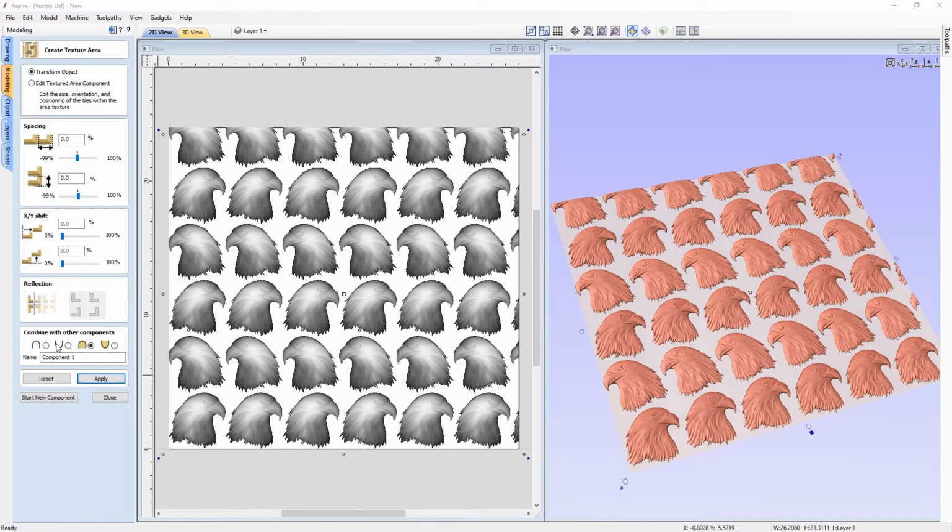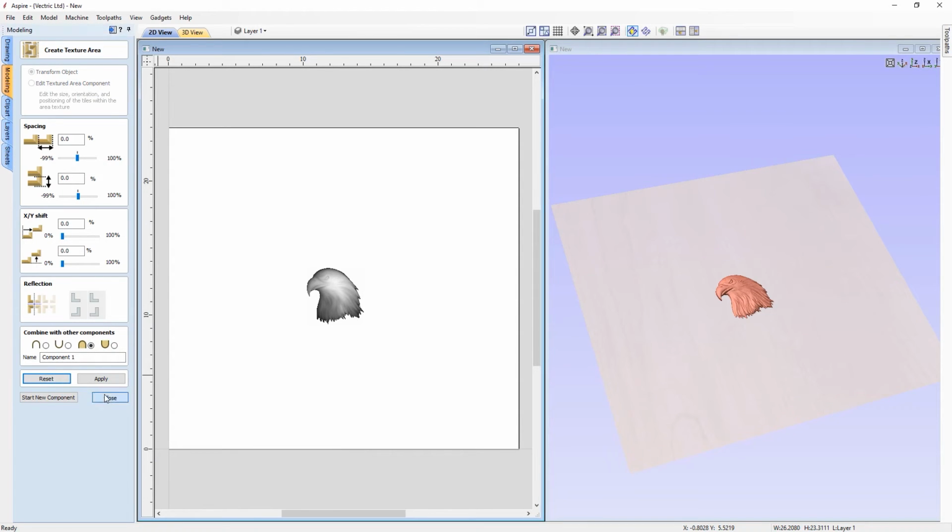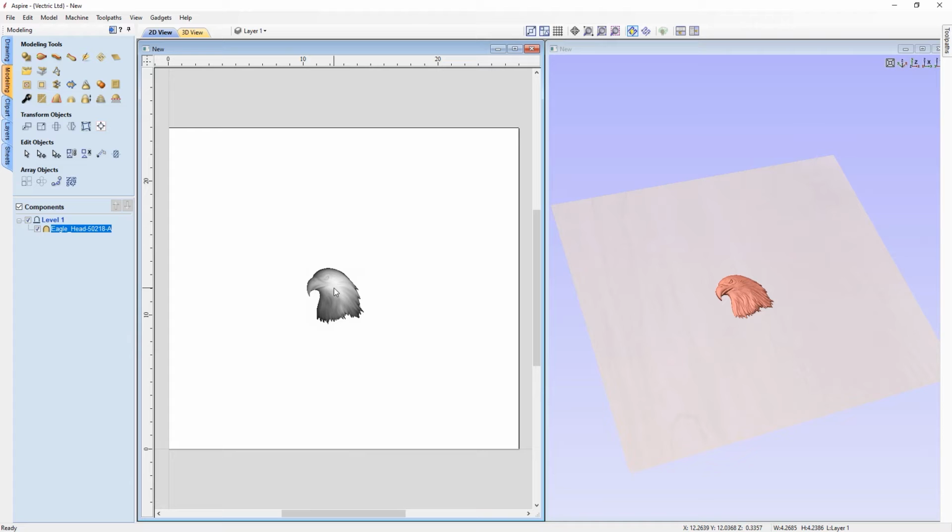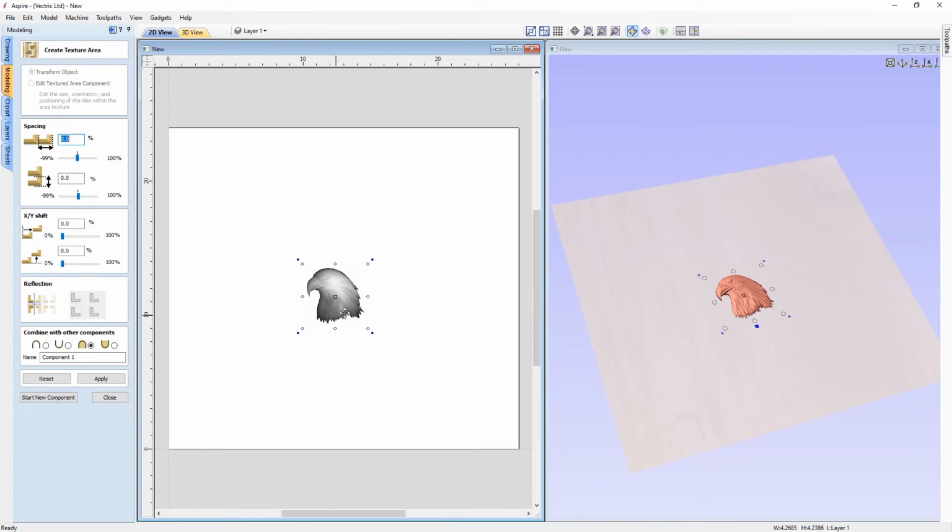So what I'm going to do is I'm just going to reset my component and close out from the tool. So let's use all of those together to create our first texture component. So let's open the tool with our component selected. Let's put in a spacing of -25 and -15, a Z shift of 0, a Y shift of, let's go with a 65, and then we're going to flip the 2 right-hand components and then just click apply.